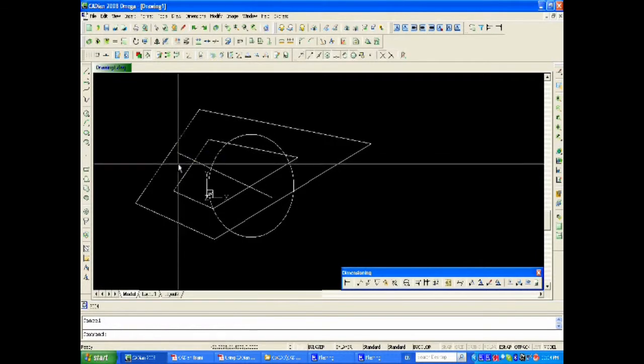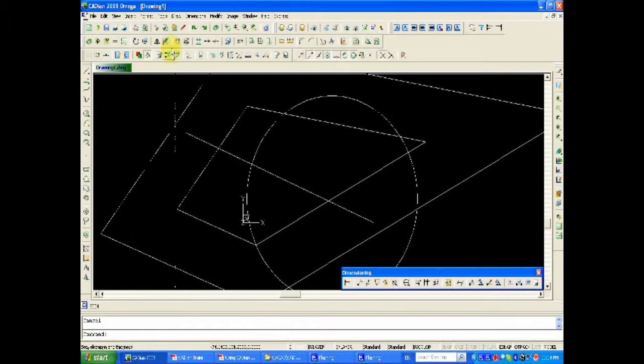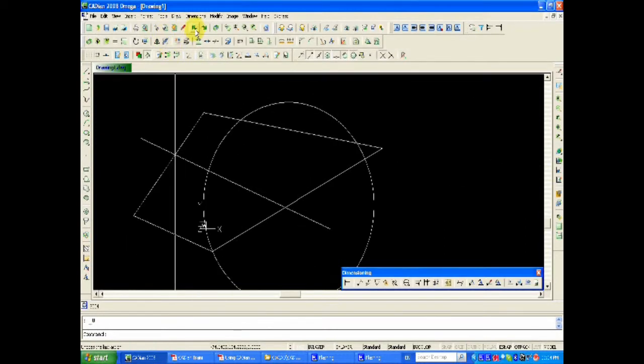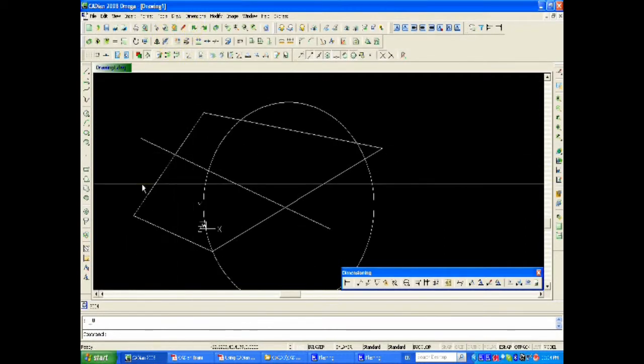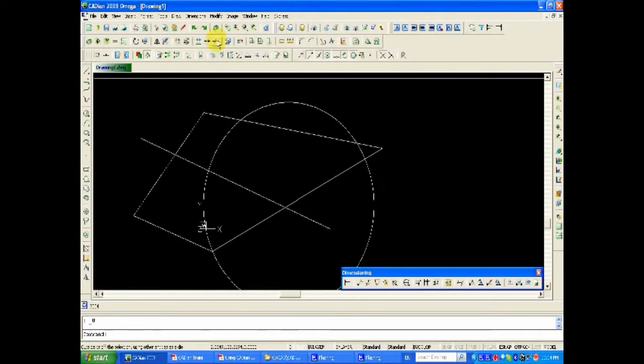So that's a way to manipulate your entities. Let's undo that last command. There's a thing called trim here. You love this thing. Trimming means you can trim lines using other lines or entities.